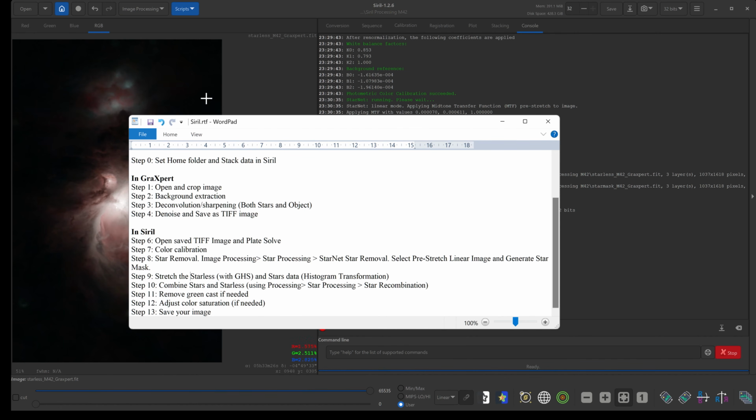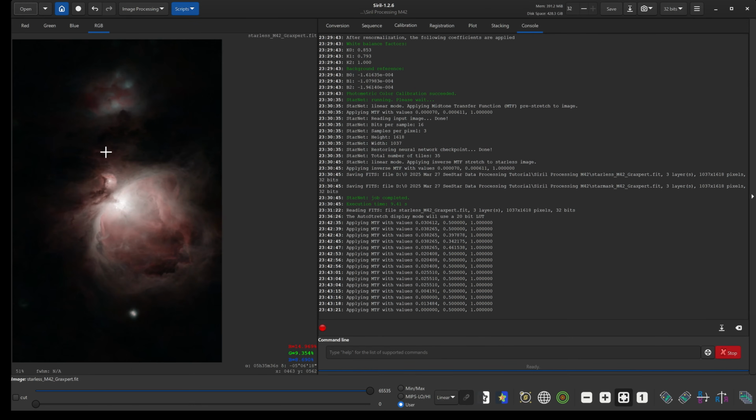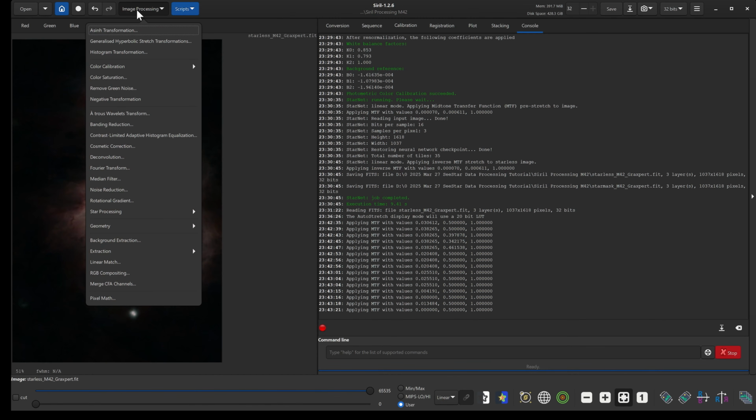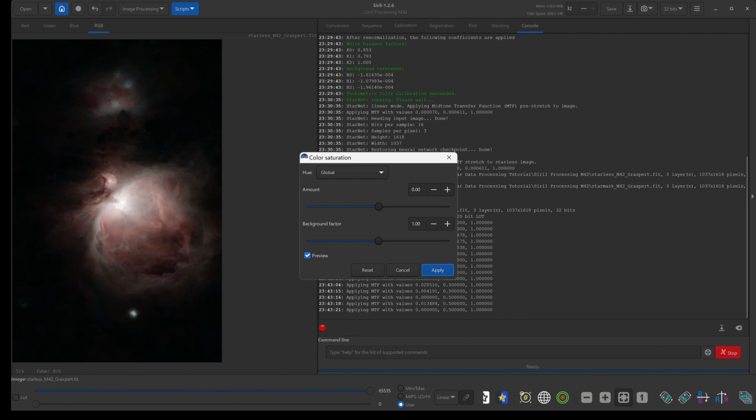One other thing we should actually do while we're at it, while we're on the Starless image, is to adjust the color. Click on image processing and color saturation. Now we can adjust the amount of saturation we want in the nebula. Okay, I think that looks pretty good. And this background factor, we can lower this as well, because if we increase the background factor, you'll see that it'll try to do some denoising, and it won't apply the saturation very strongly. So we can decrease this a bit. The colors look pretty good.